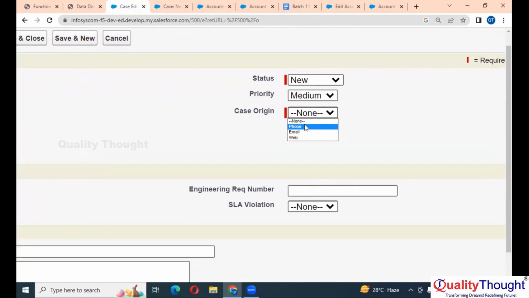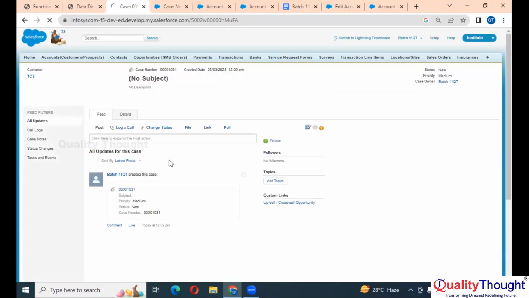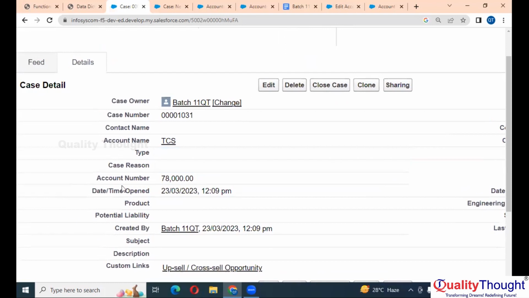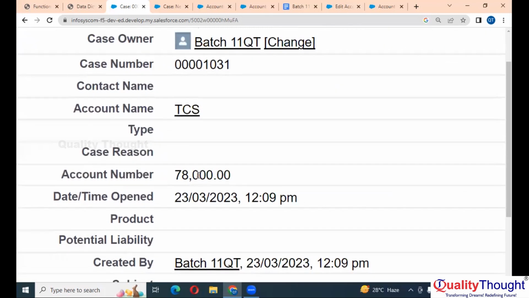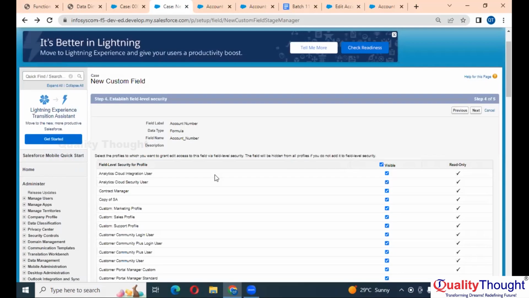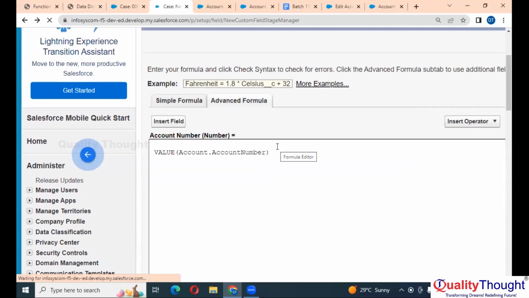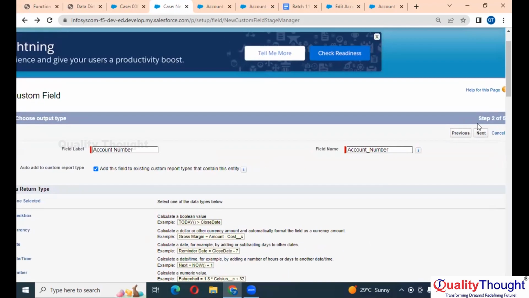Case origin, let's say phone, right? Now let me save. If you see the details, the account number has come, and this is your account number. But is it showing as it was? No, right? Because it has to be a text. That's why you have to take the return type as text, and then next.